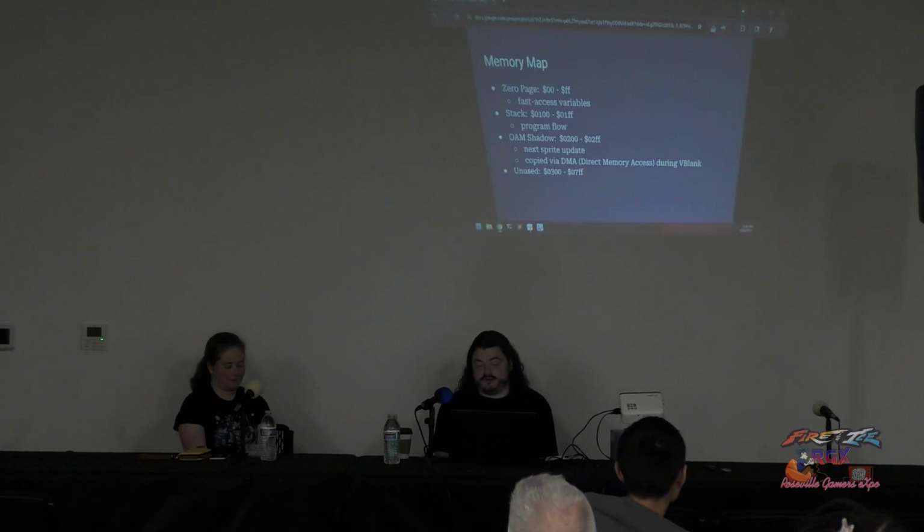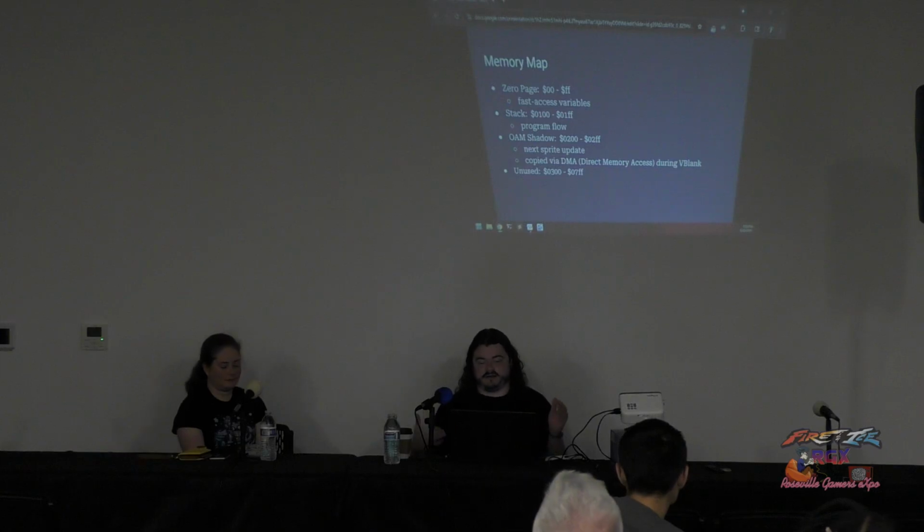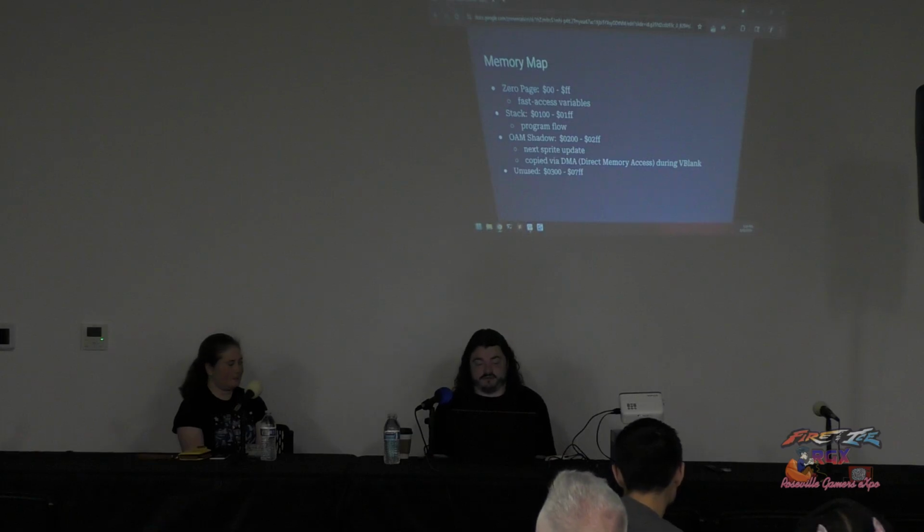From 0100 to 01FF, that's reserved for the stack. So the 6502 actually requires that the stack be in that range, and it grows down. Basically what that means is you can stuff other things in that memory if you know you're never going to have a stack that deep, but that's something pretty advanced and something we definitely won't be doing today.